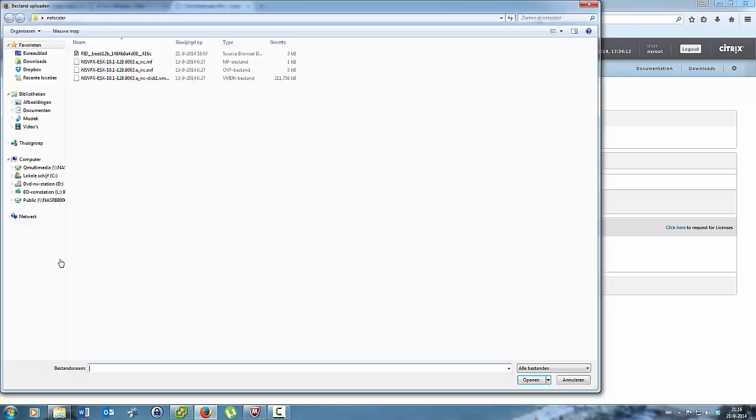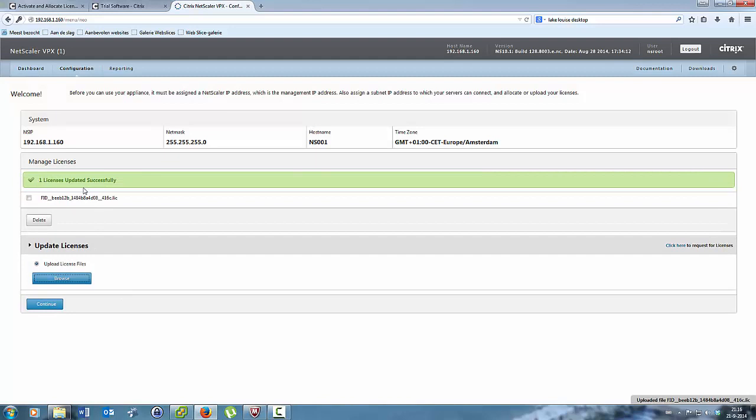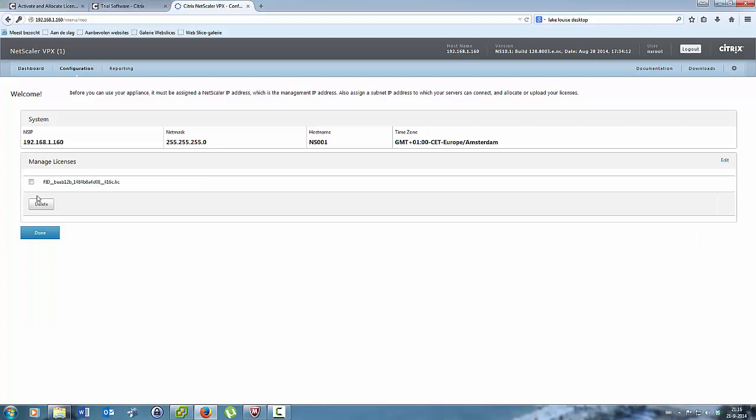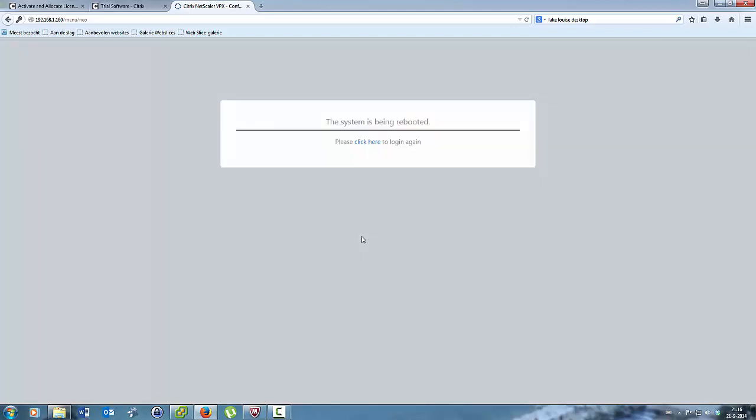For now I'm gonna click on browse. I'm already in the right folder, so I'm gonna click the license file right here. I click on open, and ta-da, updated successfully. I'm gonna click on continue. Manage licenses, yes, it's this one right here. Then you click done. It's asking to reboot. Click on yes.